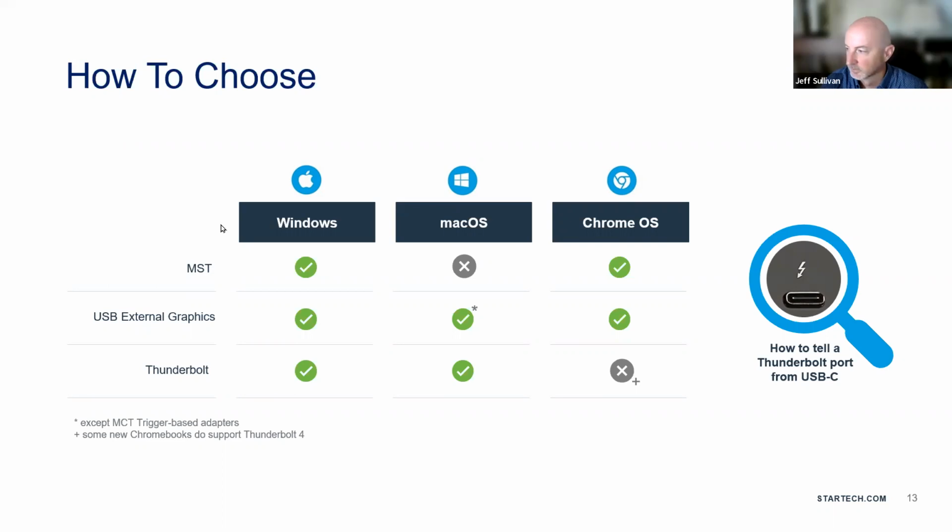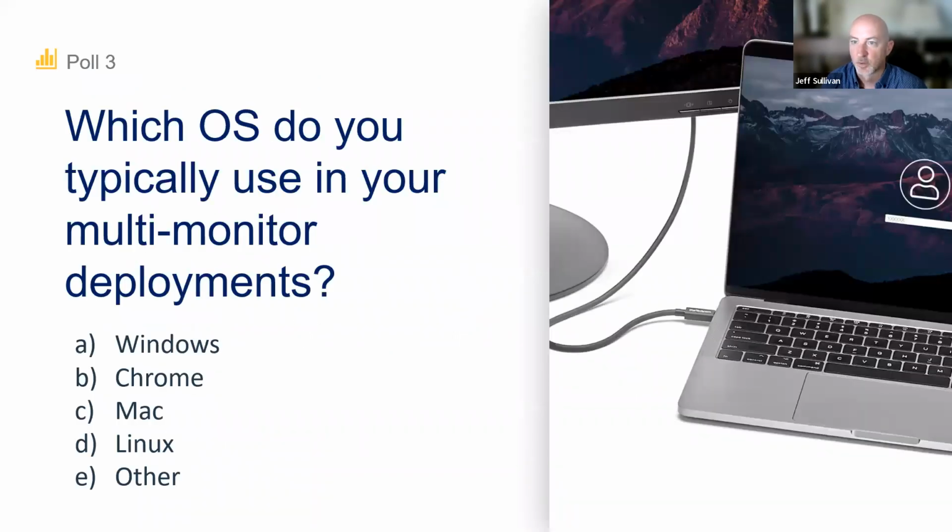All right, great. Let's get to our third and final poll. And while we're doing this, panelists can start digging through some of those questions that we're about to ask. That's coming up next. So the question here, which should be on your screen, is which OS do you typically use in your multi-monitor deployments? I know we had one of the questions was about Linux, no Linux OS discussion. So maybe we can get to that in a minute, but it is on the screen here. So what do you use?